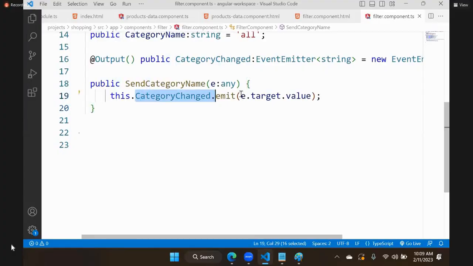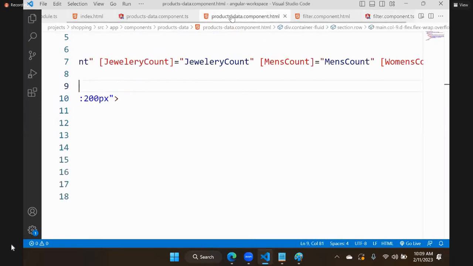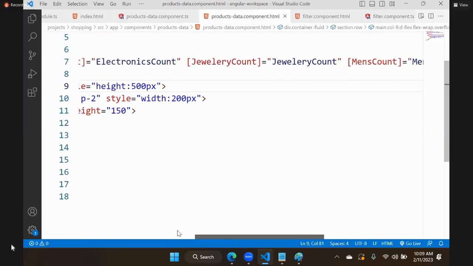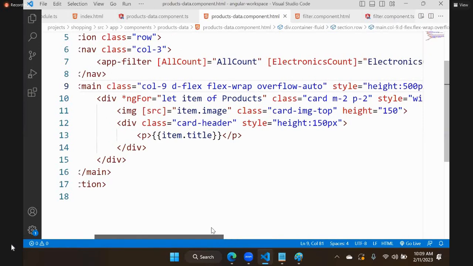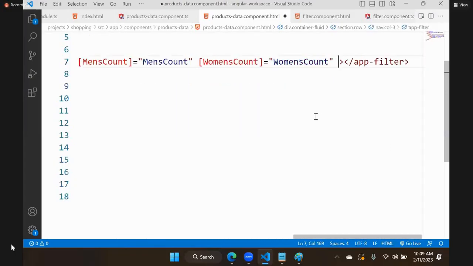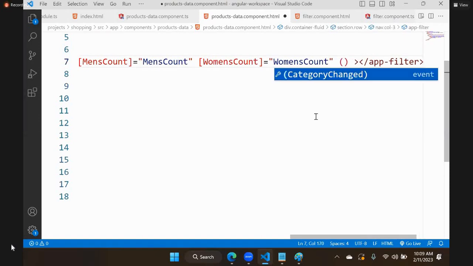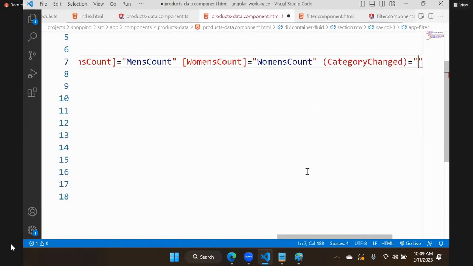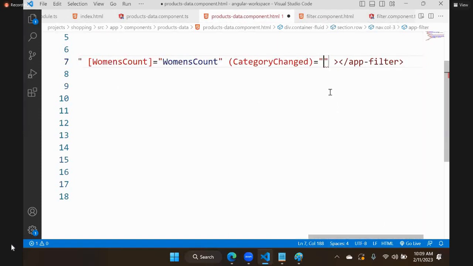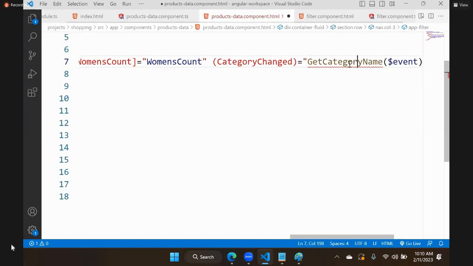So let's go to the parent component. In the parent component, you see this is our filter. This filter also has an event now. What is that event? Category change. On the category change event, we will write a function which will be used by the parent component. What is the function? getCategoryName. Into that it should pass the event argument. How do we pass the event argument? $event.